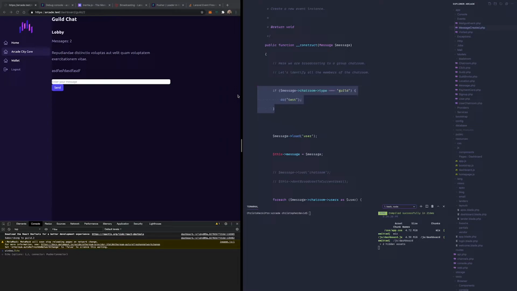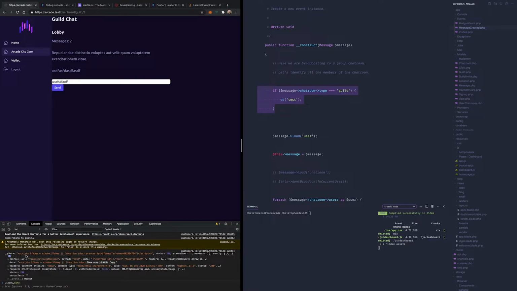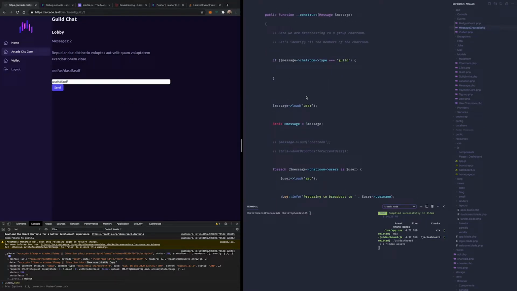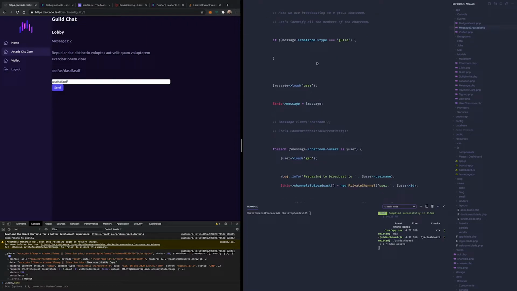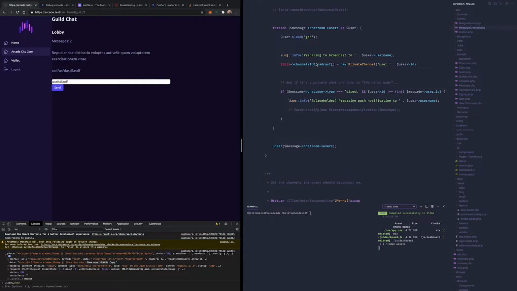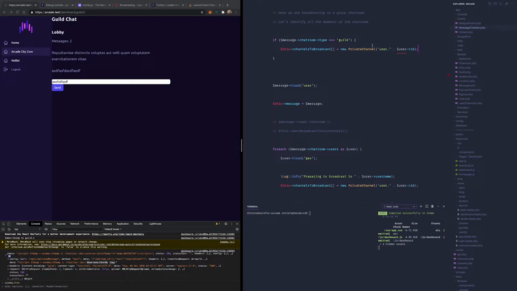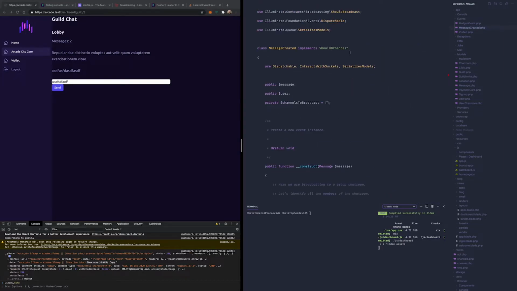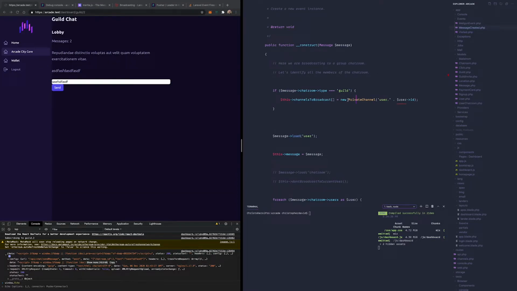Now, if I now send this, yeah, well, the dump doesn't pop up. It just shows it here. But that answers my question. So this does fire from here. So if the message is guild, then let's say that this channels to broadcast is new. For now, we won't use private channel. For now, we'll just use channel, but we'll change this. Guild.